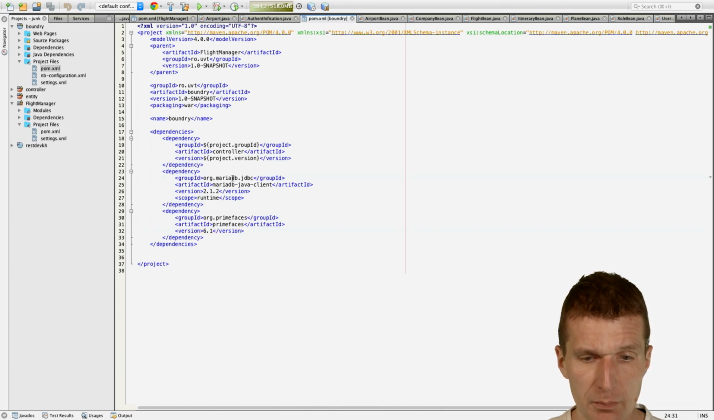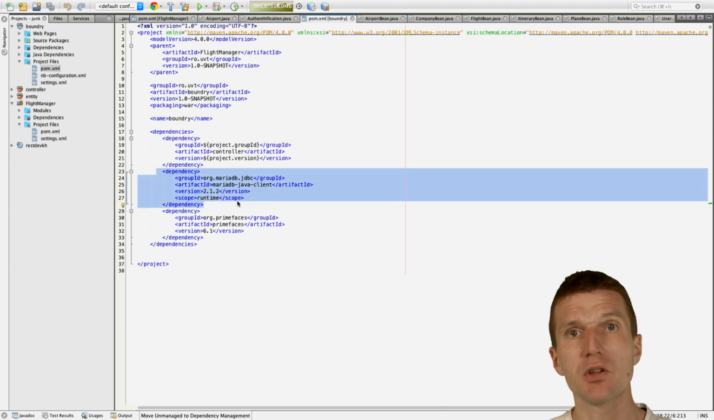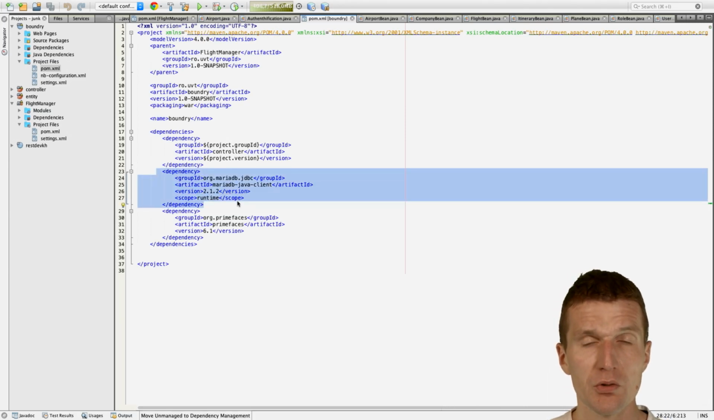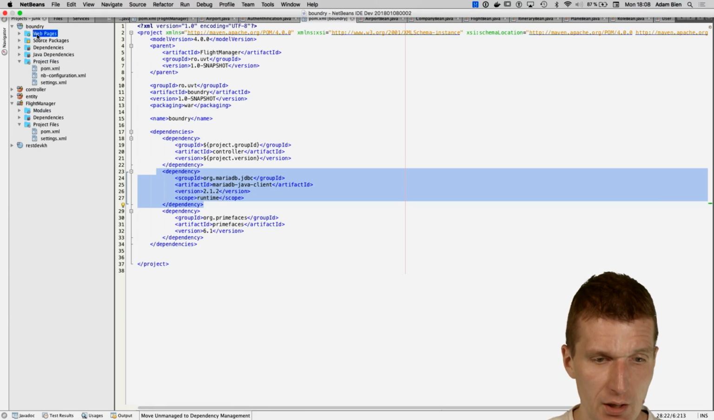Then the MariaDB, I have no idea why you need MariaDB here. MariaDB is a driver, a JDBC driver. It should be installed on the application server.